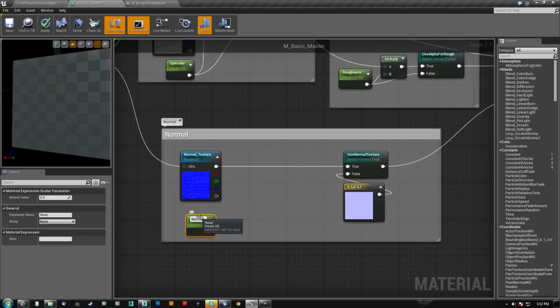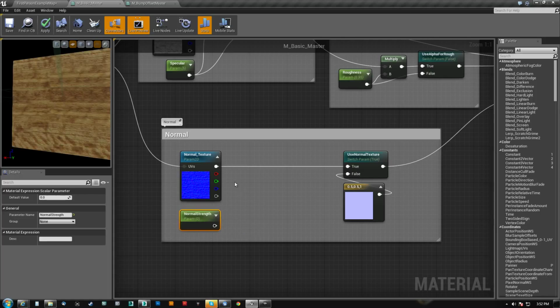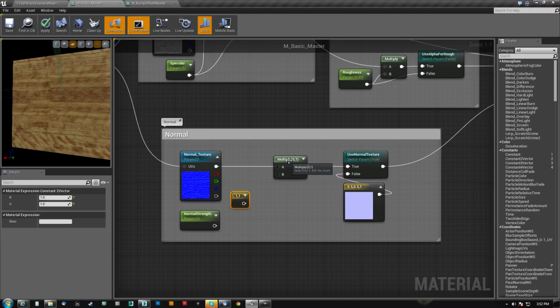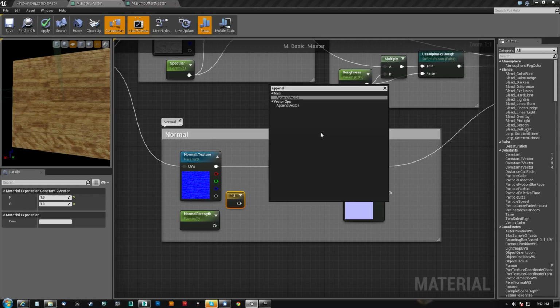Now what you could do, if you wanted to, and I'll actually go ahead and do this, I'm going to say normal strength. So what we're going to do is multiply this by that. We're going to give ourselves the ability to have a normal strength. So we're going to hold 2 here, and give ourselves 1 and 1. And then what we need to do is append this so it becomes a vector 3.